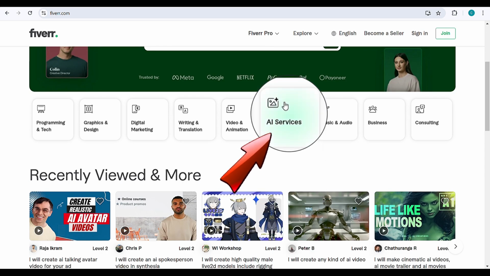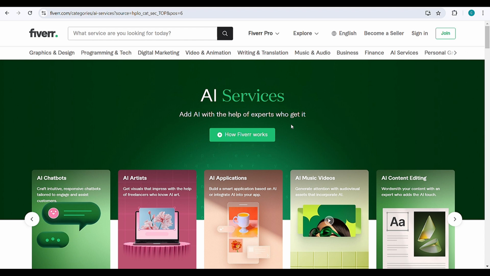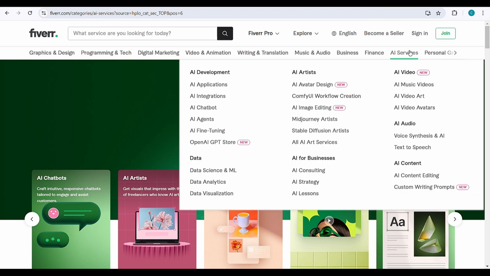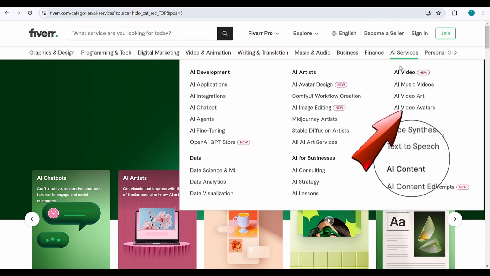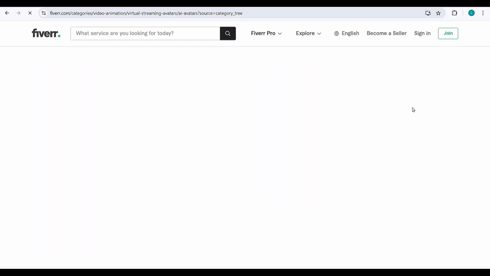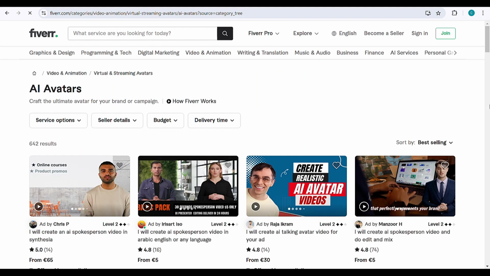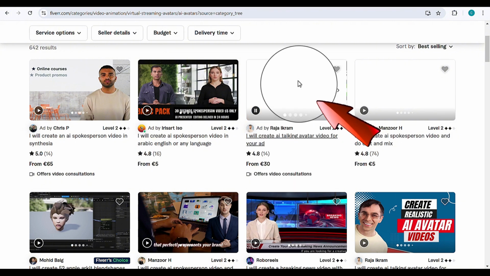Scroll down and click on AI services. Hover over the cursor to explore the various AI-related services offered. For example, click the AI avatar video section. Let's check how much freelancers charging for their services. For example, I'm checking this profile.